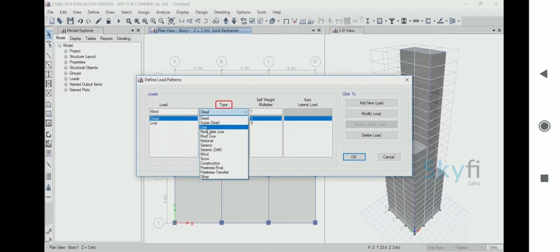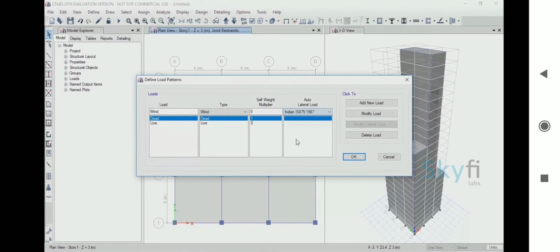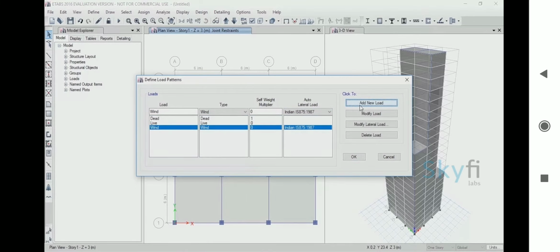Select the load type as wind. And in the Auto Lateral Load option, select the IS code for wind loads, that is IS 875. Then click on Add New Load, and the new load will be added in the list. Select the newly added wind load, and click on Modify Lateral Load.